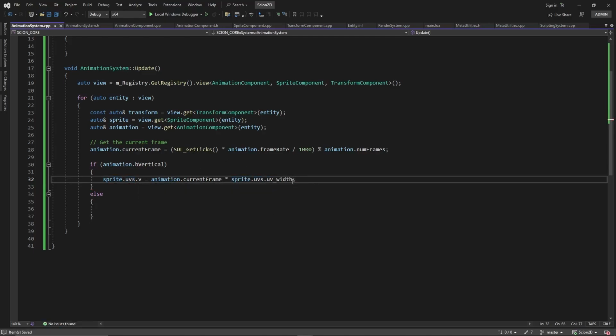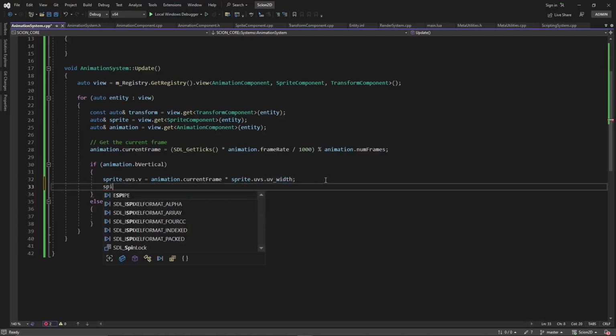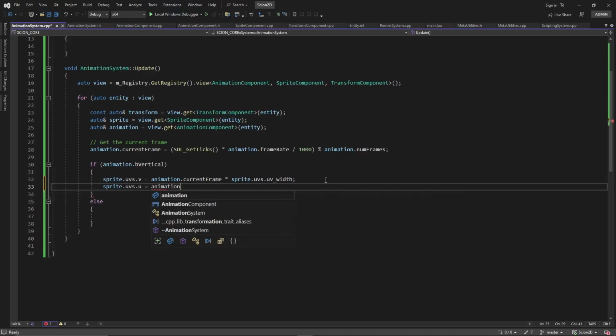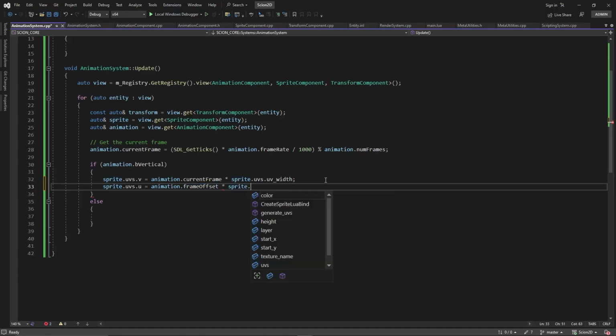Now the UV height should have been determined when you do your generate UVs function. That'll give us the UV height and UV width. And then with this one we can also go sprite.uvs.u is equal to animation.frameOffset times sprite.uvs.uvWidth.